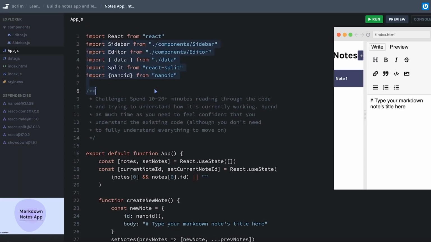We have quite a few imports. These top ones, because the path is starting with a /, indicates that it's one of our own components. Here we've got the sidebar and the editor. If I had to guess, I would probably say that this section on the left is the sidebar and this whole section on the right is the editor.